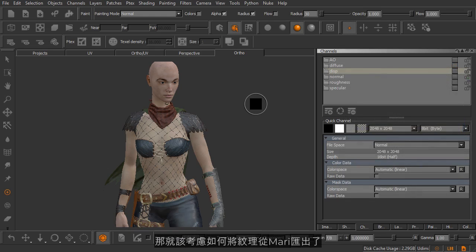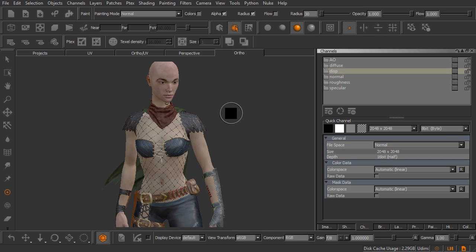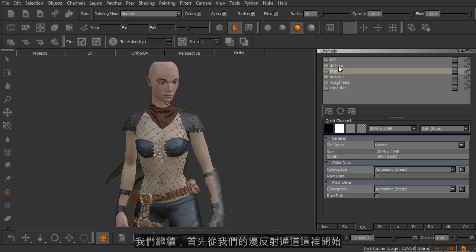So at this point, let's say that we're done texturing our character, we're done texturing our asset, and we're ready to go ahead and think about getting our textures out of MARI so that we can take them over into whatever other application we may have plans for using them in. Maybe it's a game engine, maybe it is a primary 3D application of some kind. Well, we need to export our textures out of MARI and write them out as files. So let's go ahead and do this first on our diffuse channel right over here.